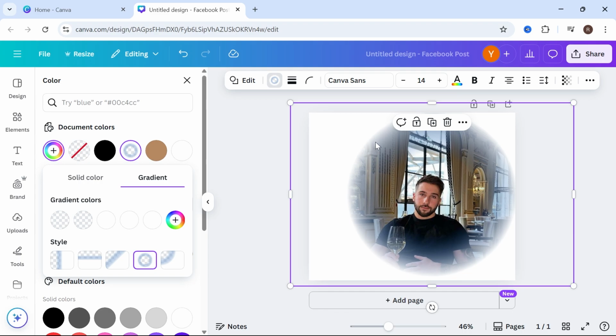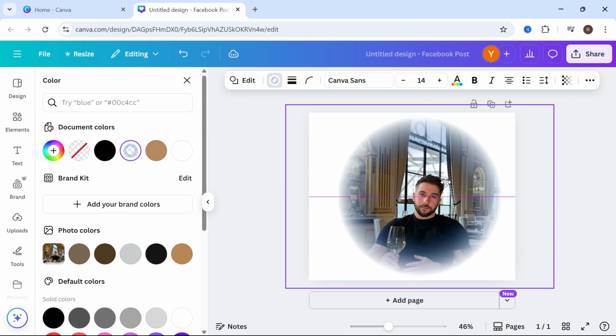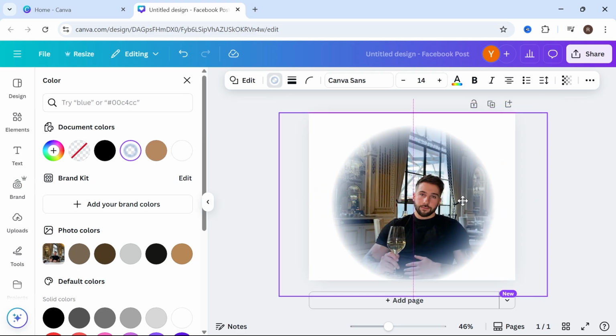Now, as you can see, we've created this kind of blur and soften edges effect on our image. And what you can do now is you can either resize and also reposition this like so. And it's really as simple as that, guys.